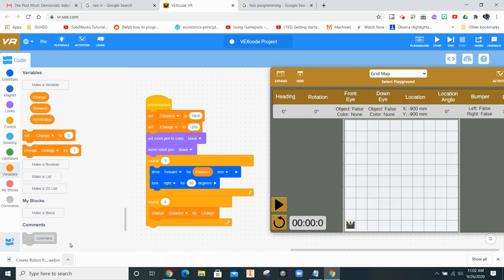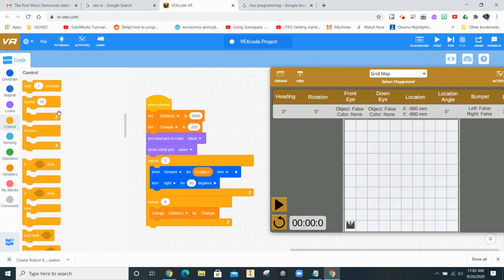So I want to put another loop inside a loop. So I want to go ahead and take this repeat, drop it right in after here, and I want this to be done twice. So it's going to repeat this inside twice 8 times for a total of 16.